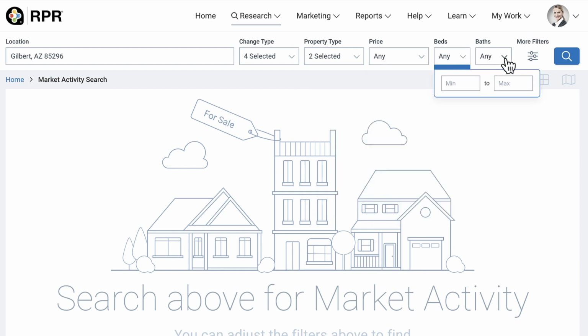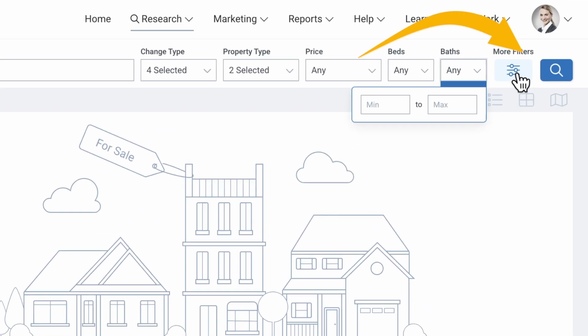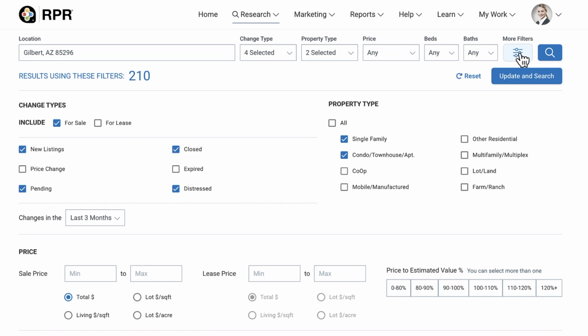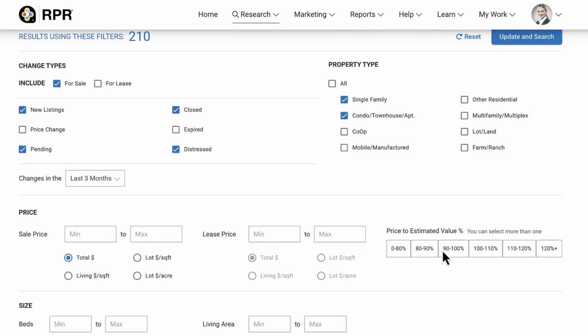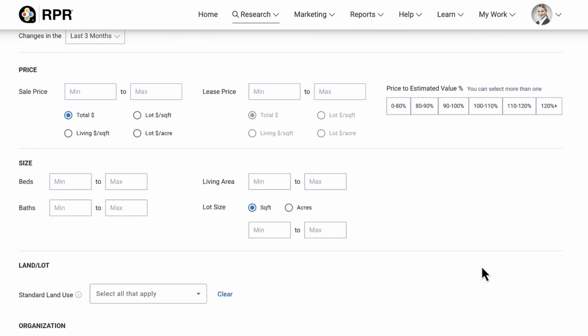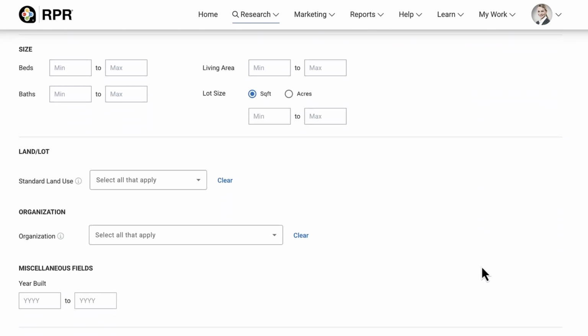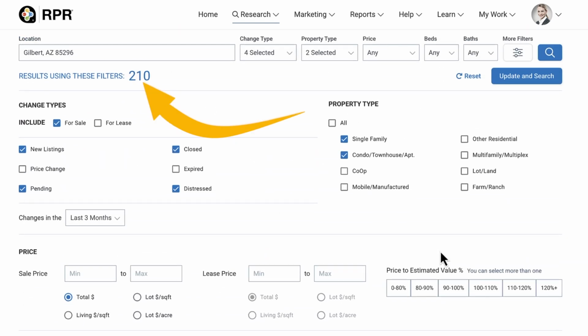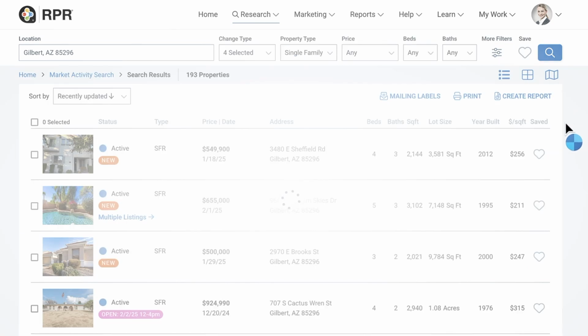To refine your search further, select the More Filters icon for advanced searching options. For example, customize the results by additional property characteristics such as living area, lot size, and year built. Note with the filters expanded, you can view the count of properties in your search results set. This is a great way to narrow down your results before you run your search. Once your criteria has been entered, select Update and Search.